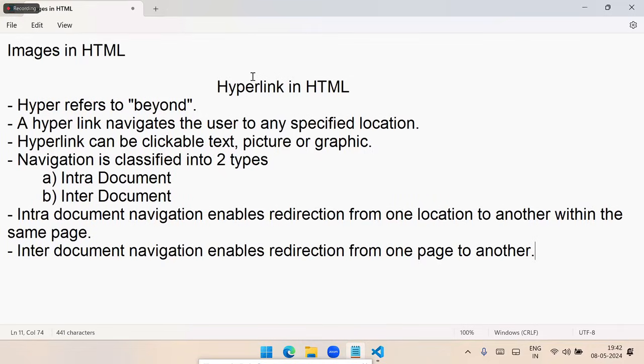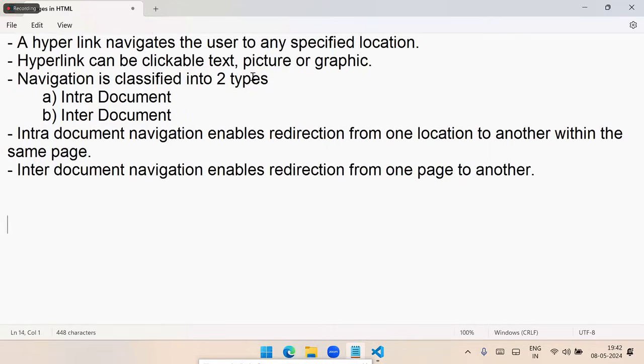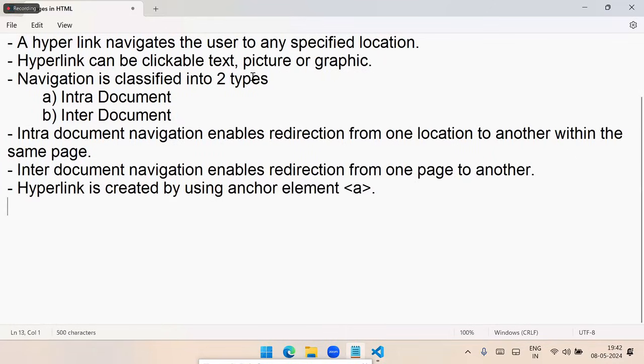In that, so many are there, we will see. First one, how to create the navigation. A hyperlink is created by using the anchor element, which is written as A. The anchor element is the element A.